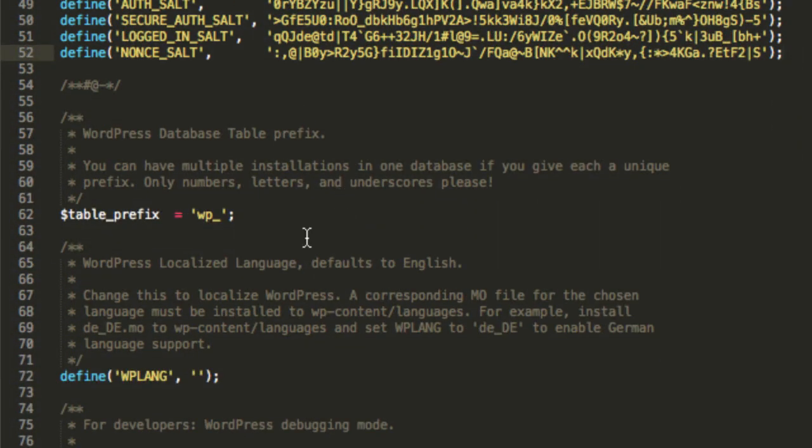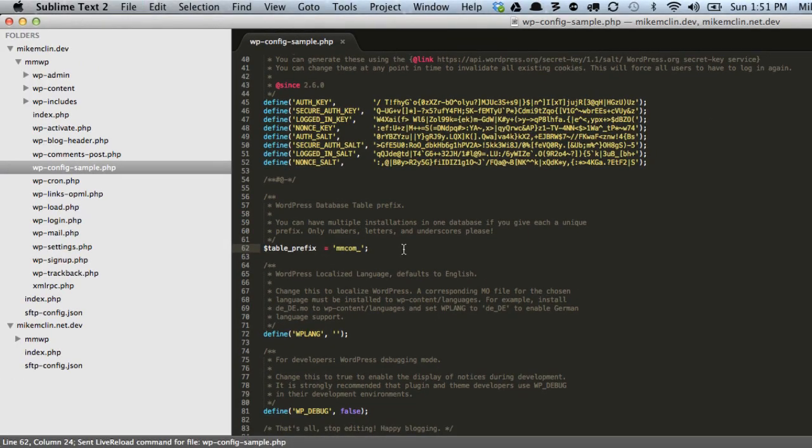And the last thing we want to do is change our table prefix. Now this is necessary. All the installations will have to exist on the same database, so they're all going to have different table prefixes. It's also a good idea, just for security purposes, not to use this WP underscore. So I'm going to change this to mmcom, since this is going to be for my mikemclin.com website. And now I'm going to save it.